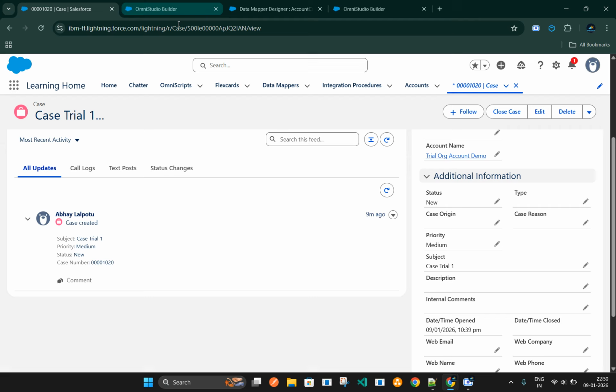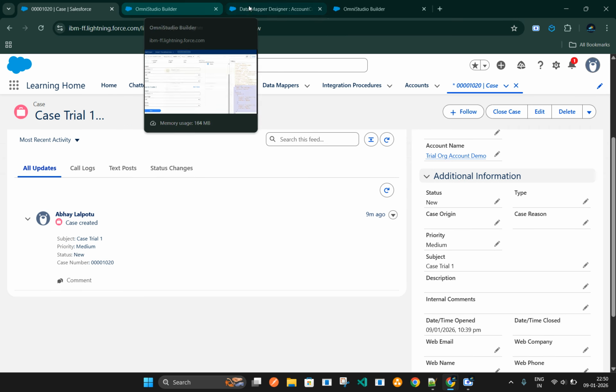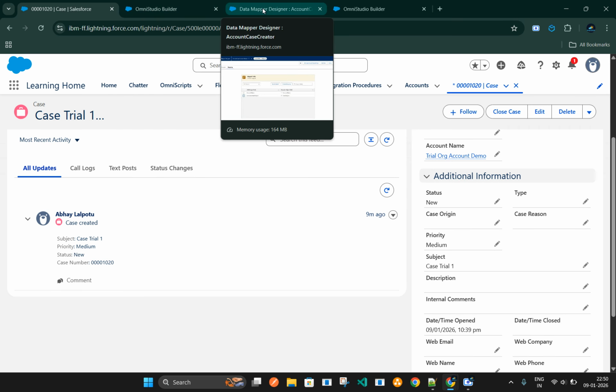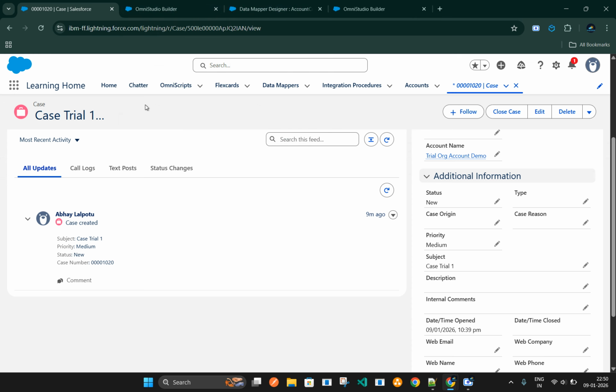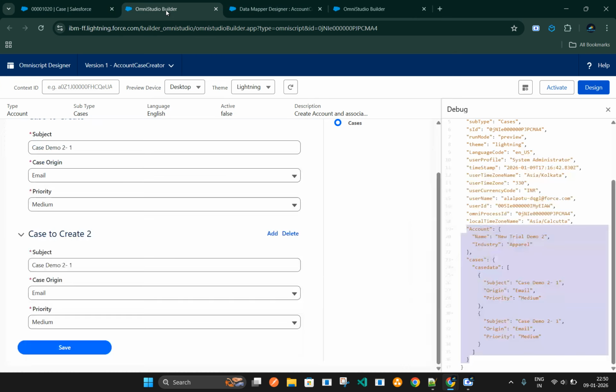So that's how you can simply create an Omni Script and a data mapper with post action, and you can save records. This is really easy for quickly building the UI screen. That is the whole objective of Omni Script Velocity. I hope you will try this and you will be able to successfully complete this one. I'll try to come up with a live session as well for this.